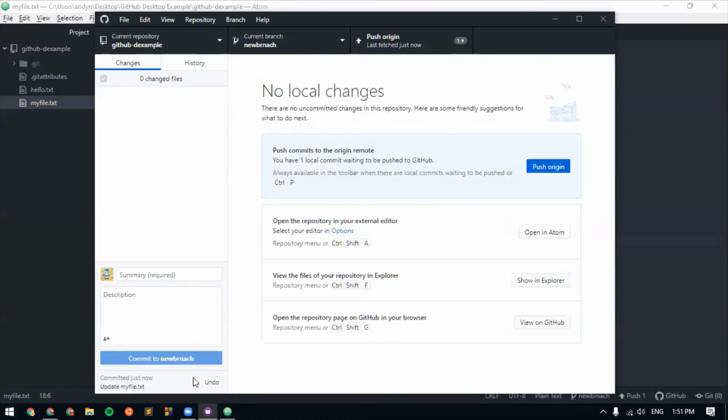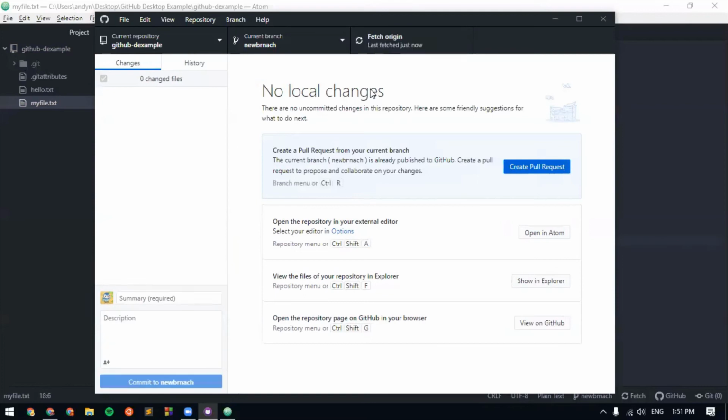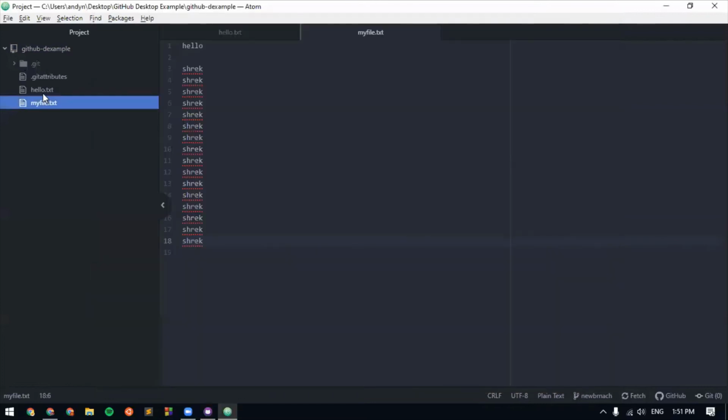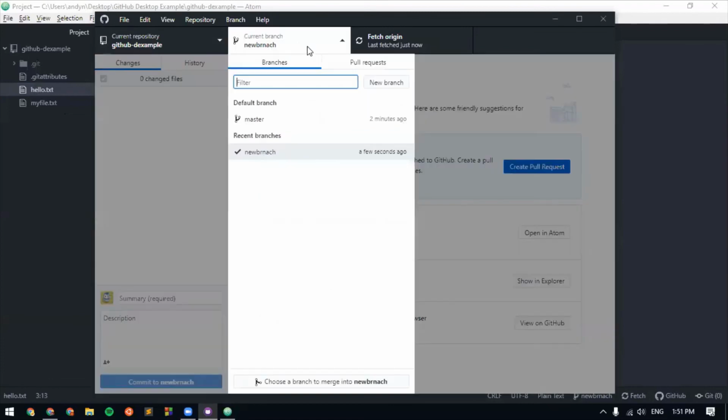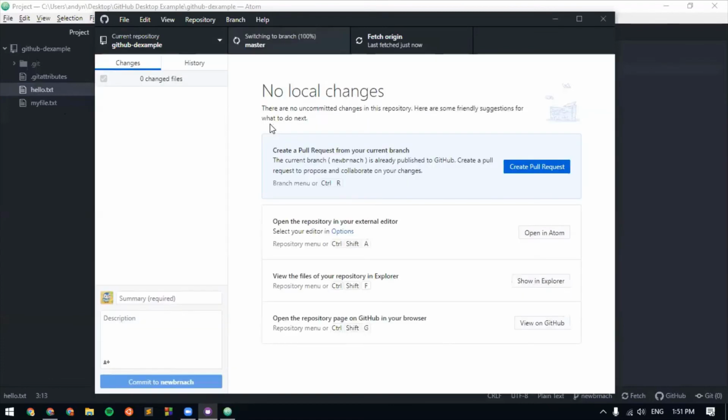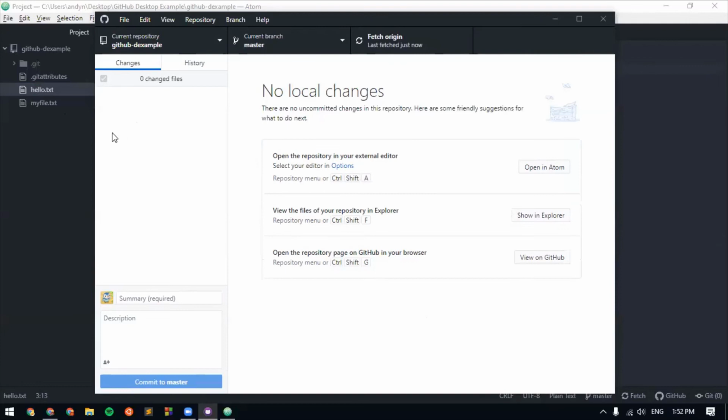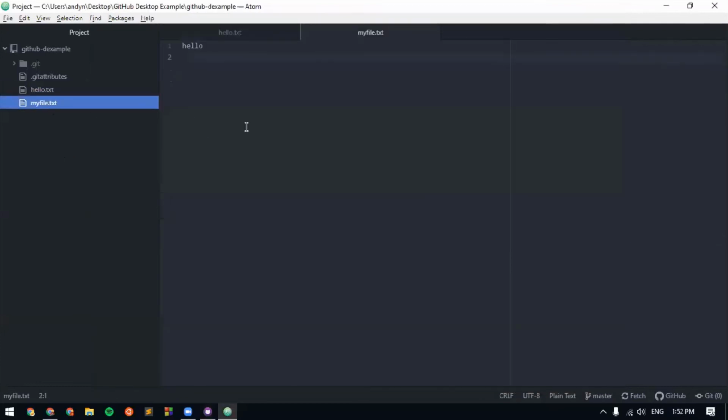And now here's, okay, I'll push to origin because why not? But here's where it's really, really nice to have some type of application, whether it's Git or GitHub Desktop, because now if I switch branches, it automatically changes. For example, right now I'm on my new branch, so if I look through these files, I have my Shrek stuff, I have my hello, whatever. If I go to GitHub Desktop and switch to my master branch, it automatically updates every single file. So if I go back to my branch, Shrek's gone.